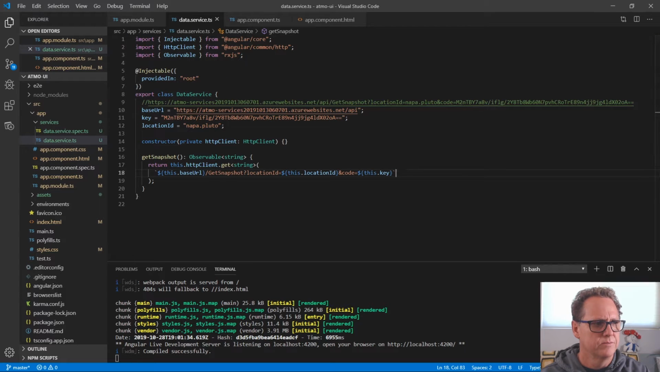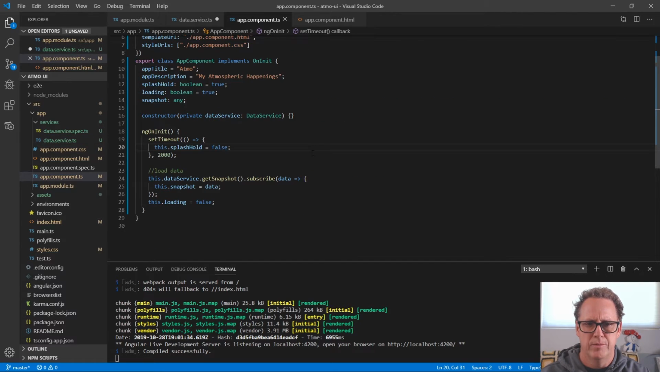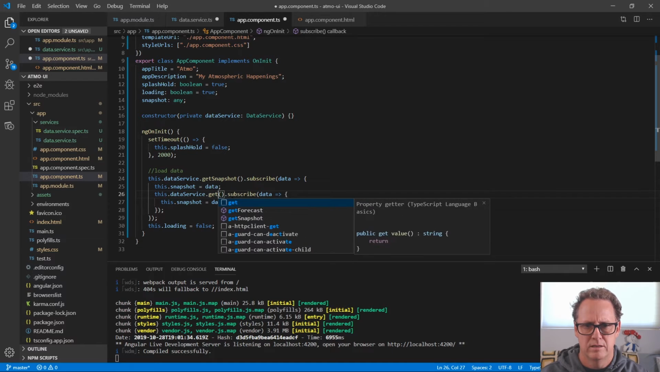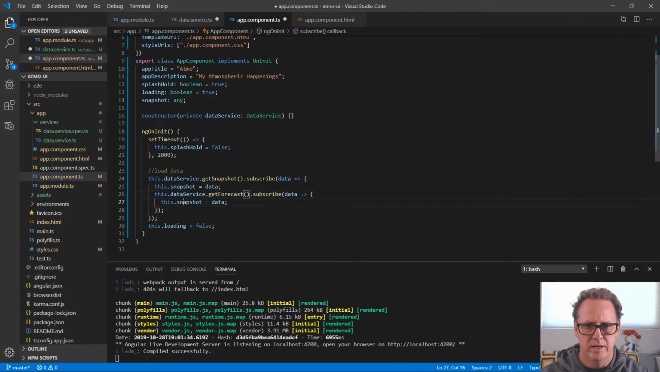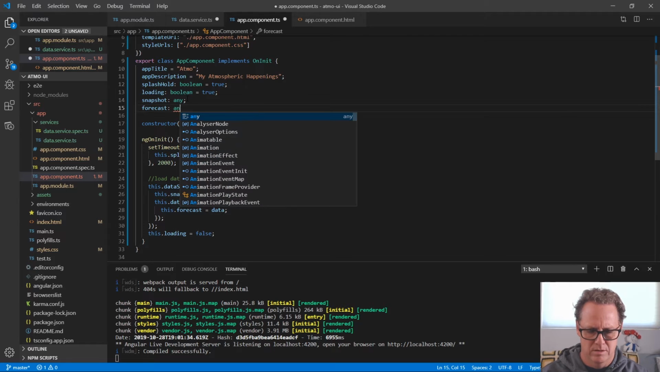So under our data services, we're going to do pretty much the same thing as we did with our get snapshots, but we're going to do a get forecast. And we know we have it here. Everything else is identical. So now we come in here, want to take same thing within our data services. We're going to make a second call now, and this will be our get forecast. We'll subscribe in our data, and this one we'll set it up as our forecast here. Set up our forecast variable, right?